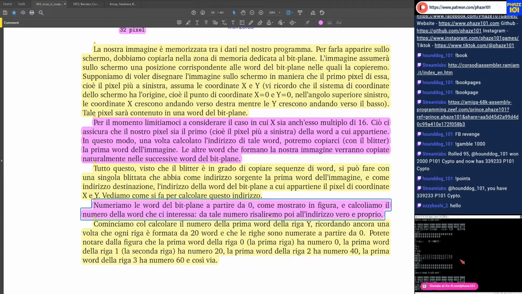Let's keep something here. Also, for now, let's assume that the bit plane's upper left-hand corner is 0. Eventually we have a base address for where the bit plane is, but for our formulas to work, let's assume we start from 0.